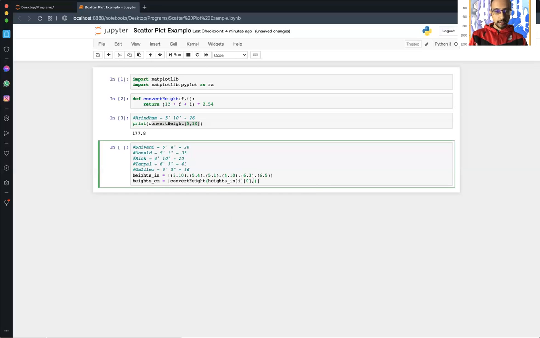And then that's your feet, right? And then comma, convert height, and then inches is going to be the same thing. Heights inches, at I, same index, and then we're going to be 1. So that's the inches, right? And then we'll close this off.